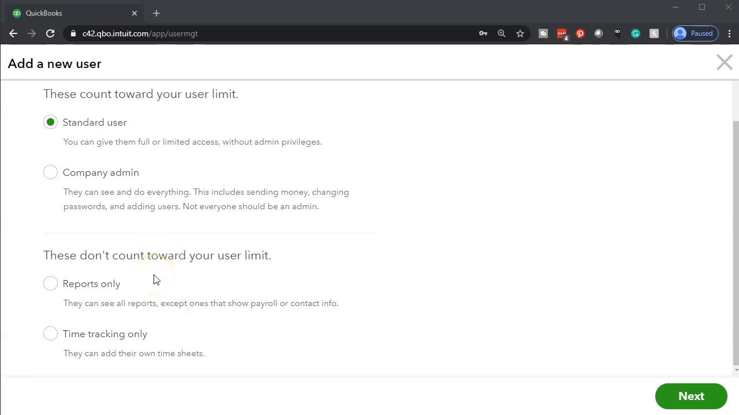So we have the reports only. They can see all reports except ones that show payroll or contact information. That could be really useful if you just want to basically show the reporting information to somebody. You could say, hey, I'll set you up as a user so you can get into the account. You can just take a look at the reports. You can't change anything. I'm not going to give you the company information. You're not going to get the contact information or the payroll information on those types of reports, but everything else you could take a look at with the report settings.